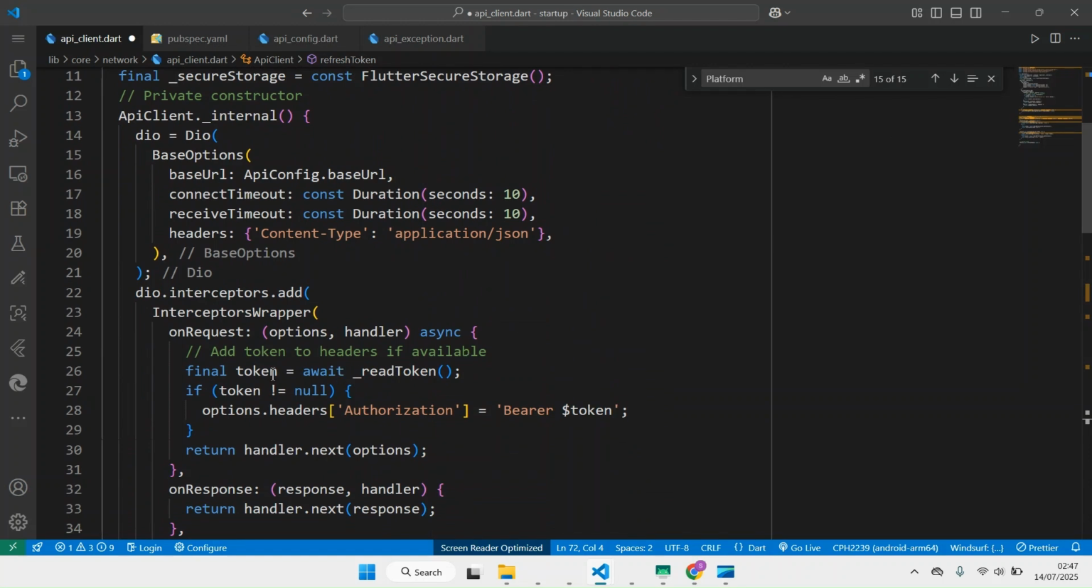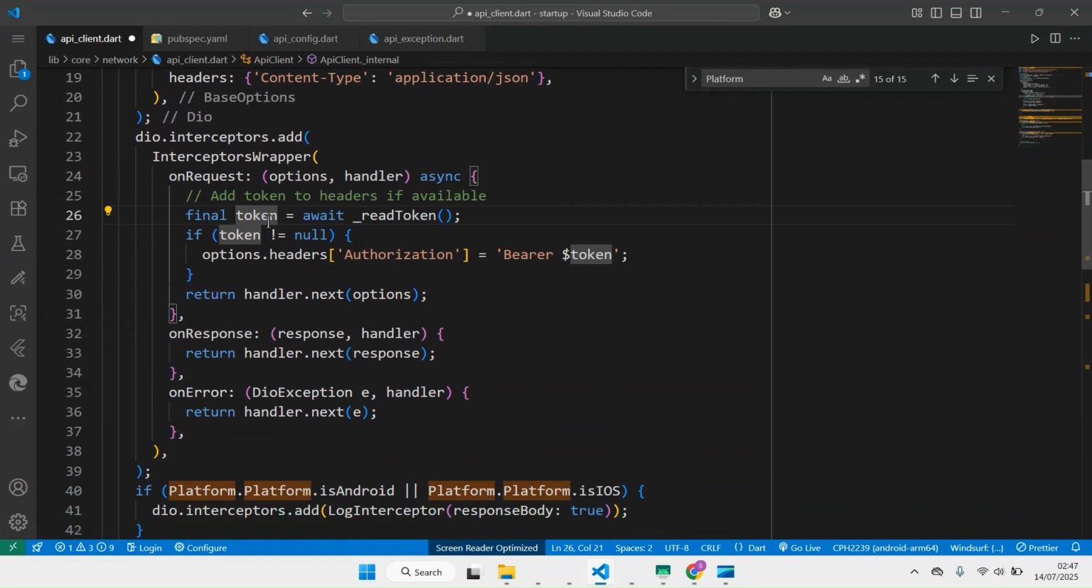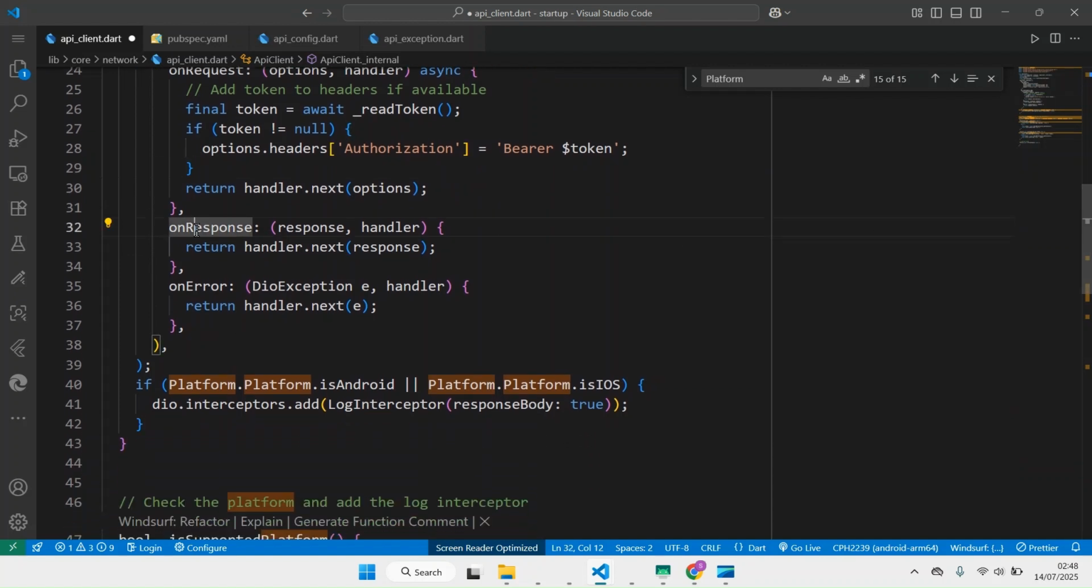Go back here to the interceptor. You see now we get the token. Once we get the token, we need to pass the token. We can pass the token to the interceptor. If it's not nil, pass the token as bearer token like that. And we can return handler.next, so just continue with the function. If we got error, response error, we can go also error handler and then return .next with the response.